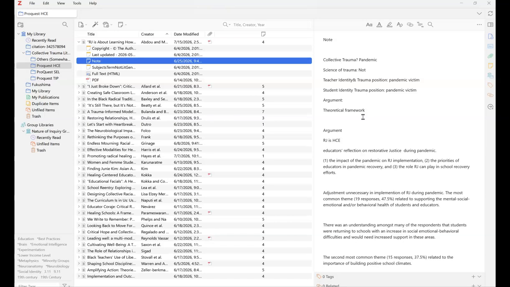Does it use the science of trauma in the article? The answer was no. Does it talk about teachers' identity or teachers' trauma position? It didn't talk about teachers' identity, but the article listed that the teachers who were engaged in this study were victims of a collective trauma, which was the pandemic. I also looked at students' identity and trauma position. They were also victims of the pandemic, but their identities were not mentioned.